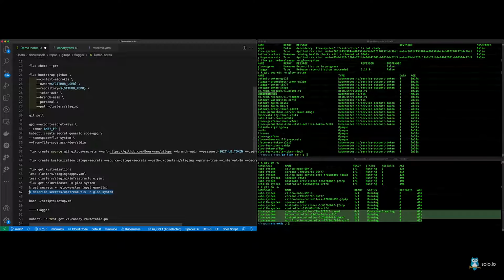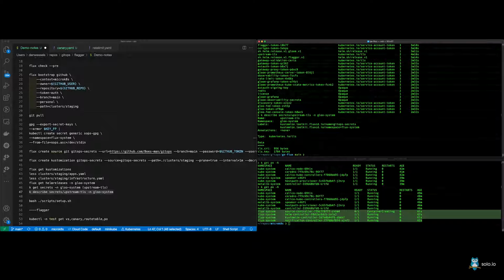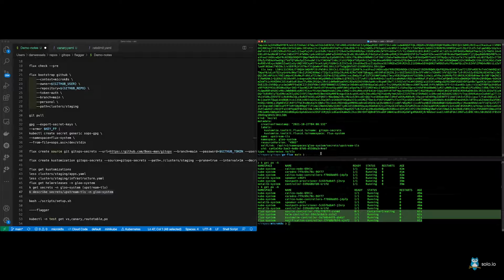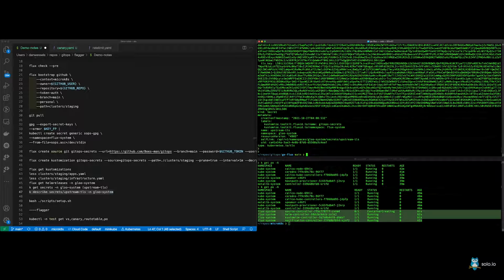And then we can see here that while it was encrypted in GitHub, over here it has been decrypted. We can have a look at that. A little bit better. Which is of course required for this to work.